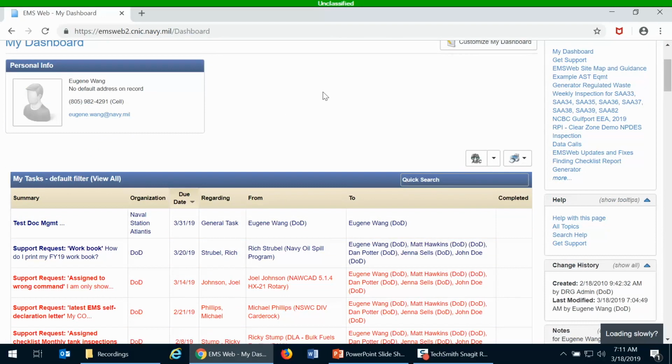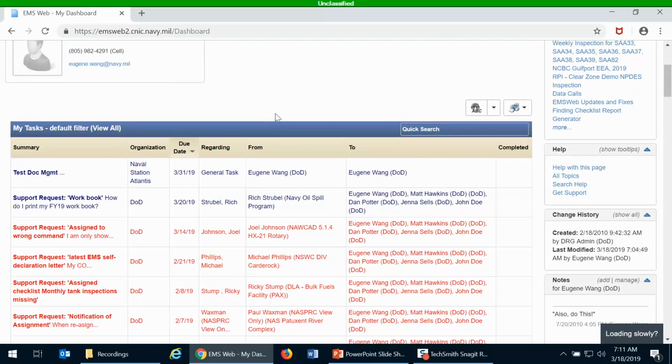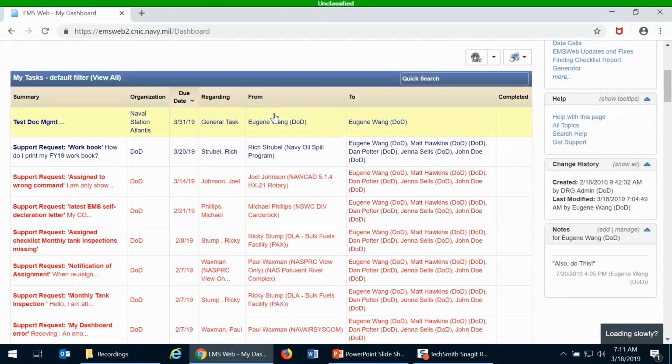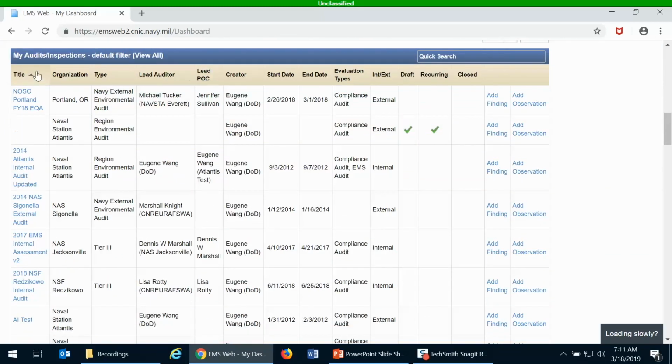And so my dashboard is broken out into various tables for showing you what you are either tasked with or responsible for. So the first one is for specific tasks. The next table are everything that if you are associated with an audit or inspection. So it shows if you're the lead auditor, the lead POC, or the creator of that audit, it will show up in this table. And then you can click to the audit or inspection, and you can also add findings and observations directly from this table.